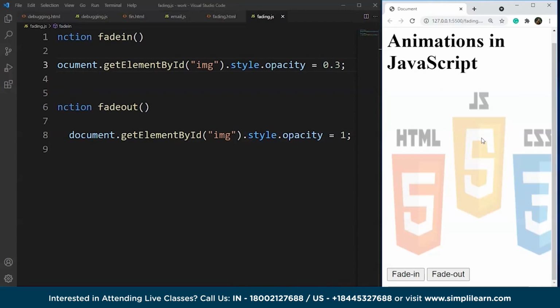Now we can do the same thing using onmouseover and onmouseout events in JavaScript. We have to make some more minor changes in the HTML file only. Instead of using these buttons, we'll use the onmouseover and onmouseout events inside the img tag.